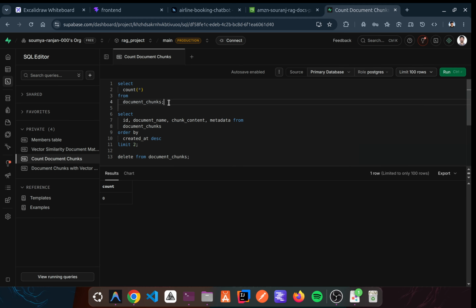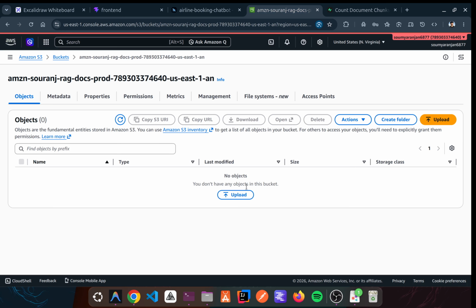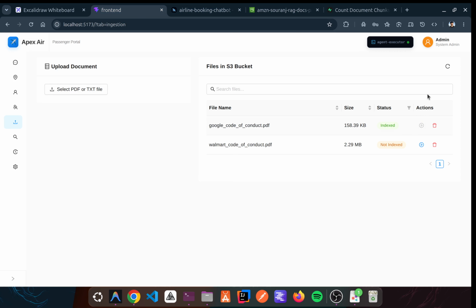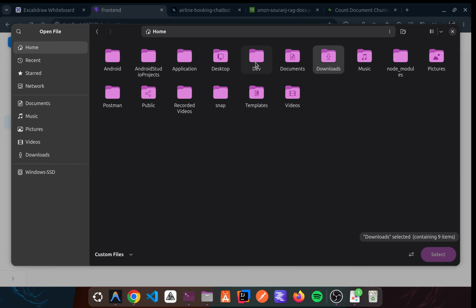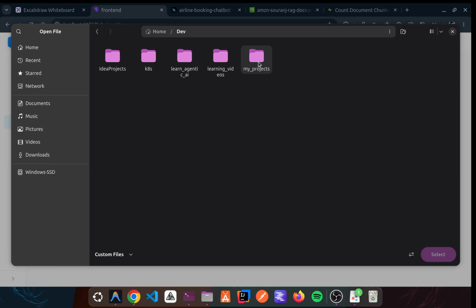Okay, so now you can see there is zero data available, no chunks available in this vector database. Okay, and nothing is there in S3. Come here and let's refresh the page, and we'll see there is no file. I'll be going to upload some files. Okay, to go home to my projects, rag chatbot projects, oh sorry, rag docs.